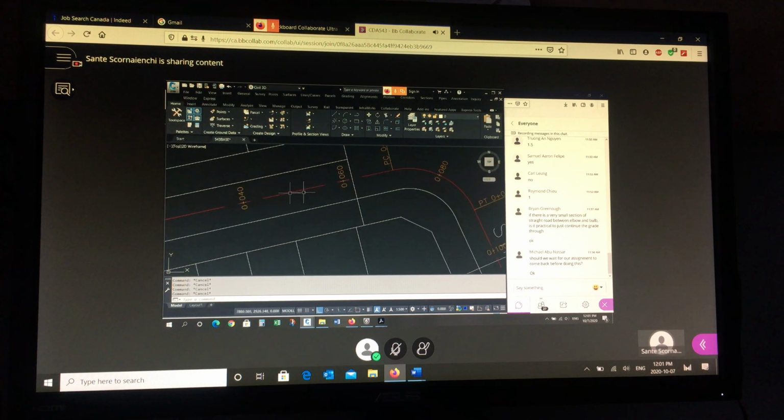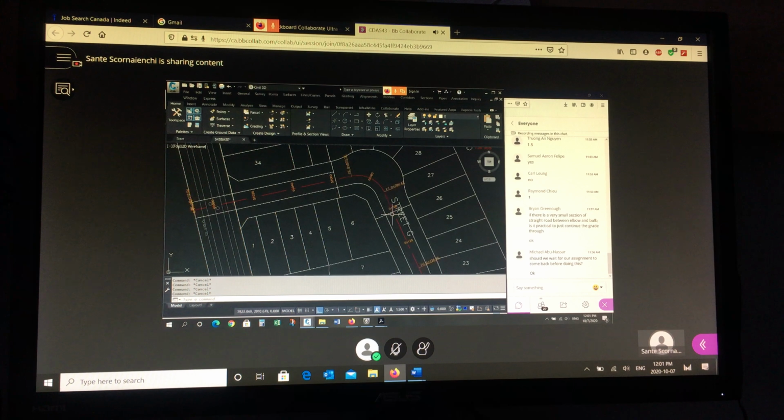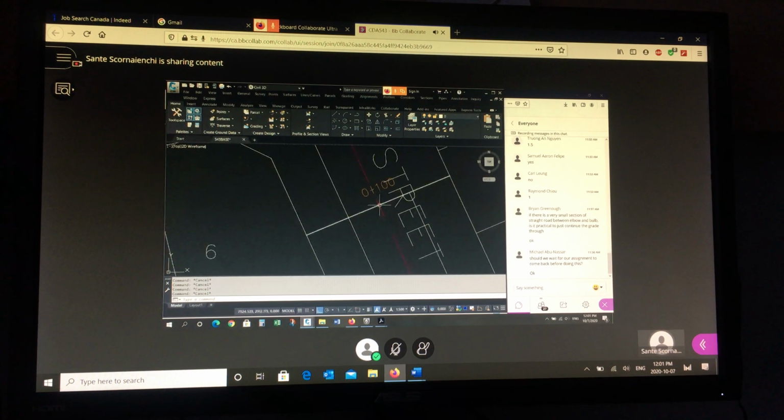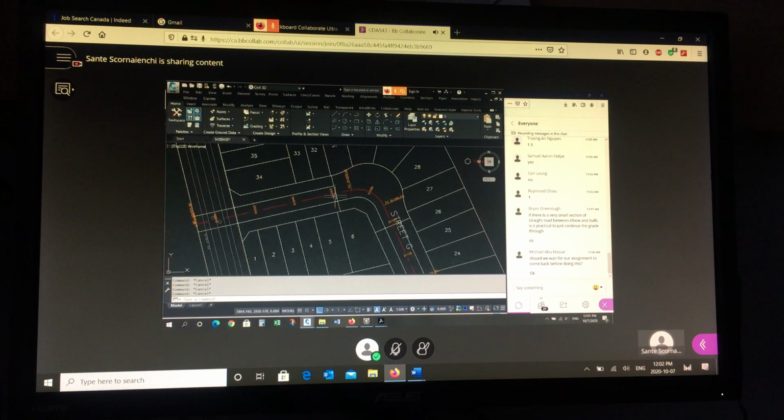So from the station value, that's the last time you have a typical 20, then you go around the curve, and that's the last time you have a non-standard, then you're back to the typical 20, and so on. So you need to identify these points in the plan as station values in the profile.